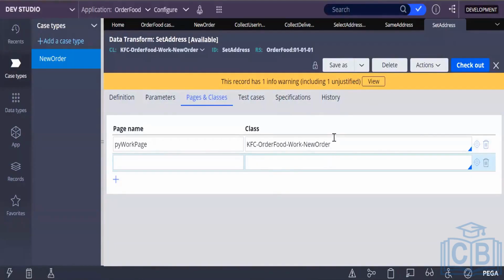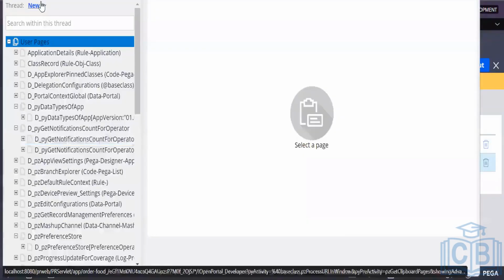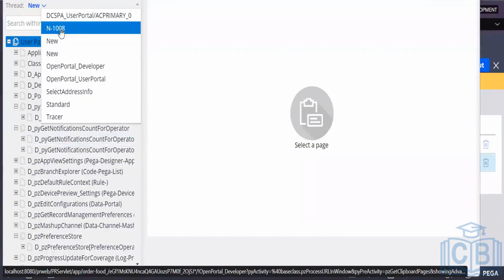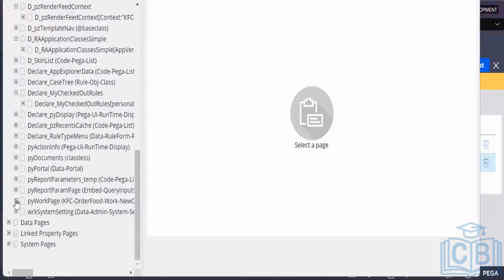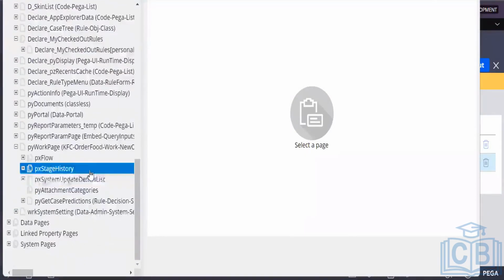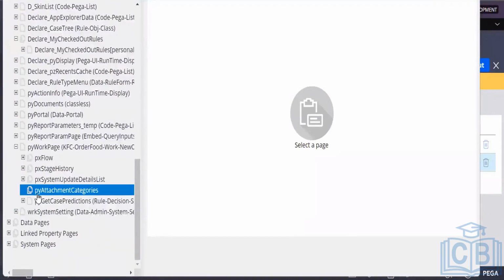The class would be the same, right? No, every page might have a different class or the same class. If you click on open clipboard, change the thread because you are opening it from here. Expand, go to py worker page. Expand the py worker page. Click on px stage history. See, px stage history of one is pxEmbedded stages.